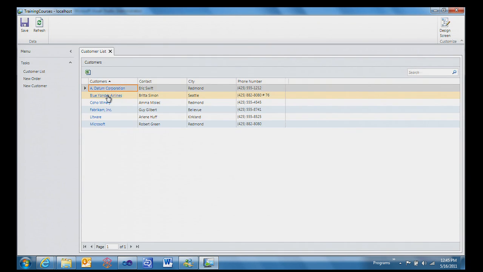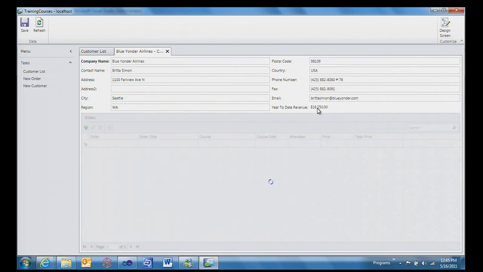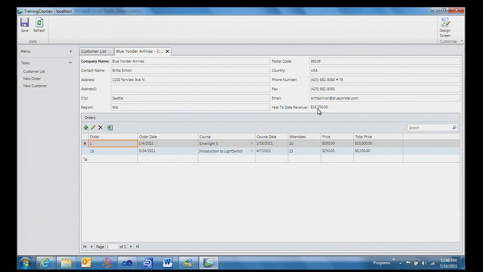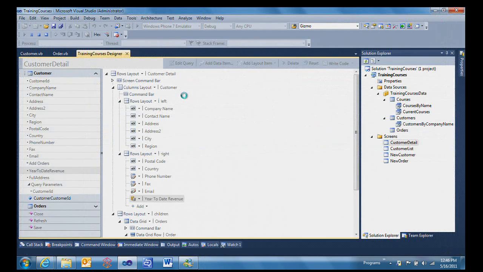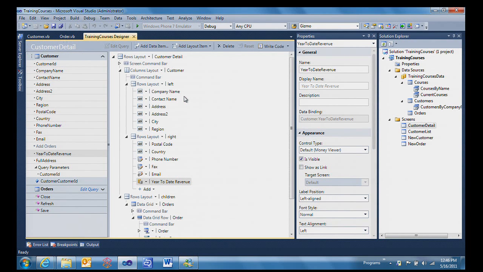And now, when we select a customer, there's the year-to-date revenue. Okay. Now, notice we've gotten well into this talk, and we've written not a heck of a lot of code, very simple code. But now we're going to have to write some more code, because one of the things we need to do is start validating.